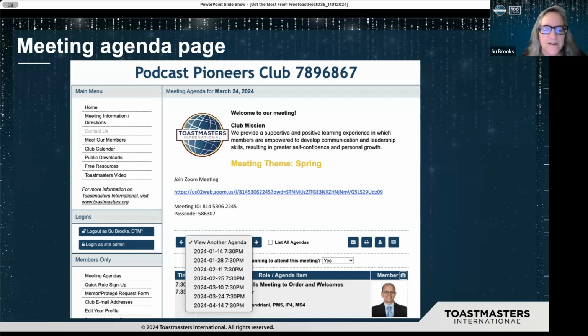So you can scroll up or down to look at other agendas to see if there's information there, or if you want to go ahead. Like this is the one for March 24th, but say I want to go ahead to April 14th and I want to sign up for something. This is the place you do it. There's also a tick box right next to that that says list all agendas. And depending on the age of your club, you will see a short list or a very long list if you want to go back in time and see other agendas.